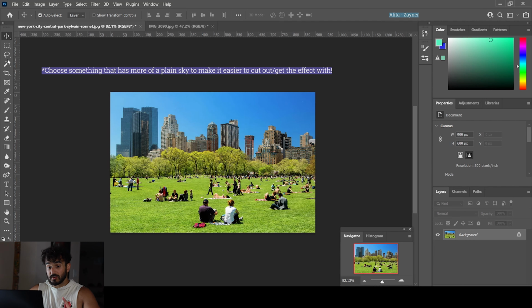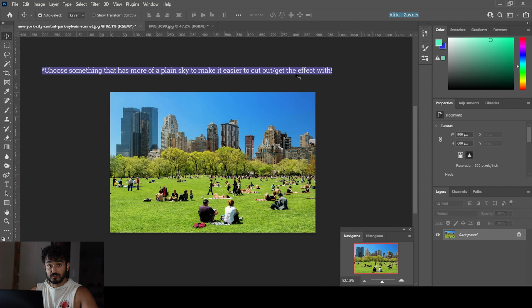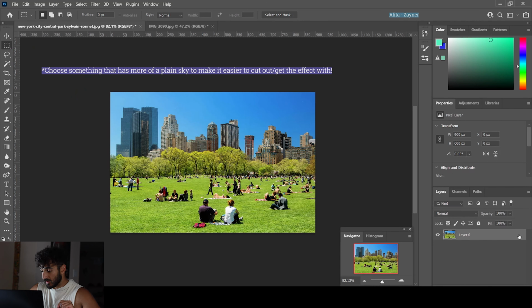So first, what you want to do is go to Google or whatever image database you like to choose a landscape. And it works best with landscapes just because we're going to create a mini world, so you want something to base it off of. After we have our image in here, if it's a single image, unlock it so we can start editing it.